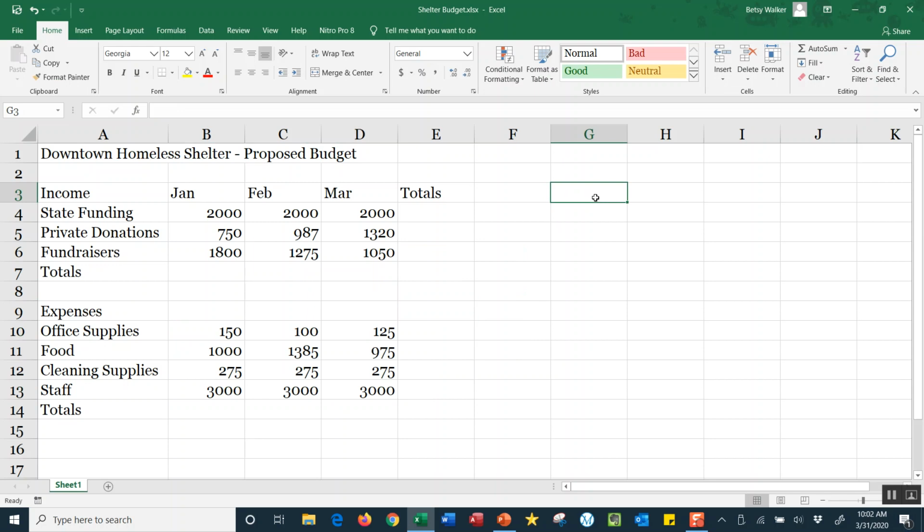Okay, I will click off to the side. So now I have my text entries and I have my constant value entries. I'm going to use Control S on my keyboard to save what I've done so far. And we are now going to start calculating. I will click at E4. And at E4, I want to find out the totals of the first 3 months of the state funding. And there's a number of different ways I could do that.